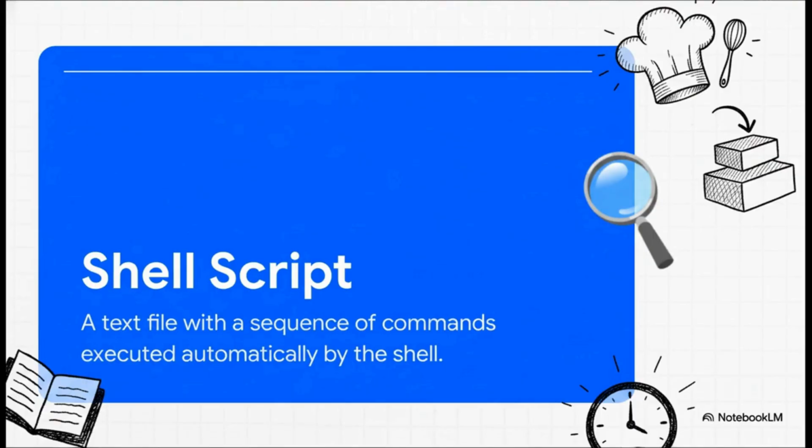So what is a shell script, really? Well, at its heart, it's just a simple text file. That's it. But inside that file, you write down a list of commands, a sequence of steps. Then, when you tell the computer to run it, the shell just reads your list and carries out those commands, one by one, all on its own. The best way to think about it is like a recipe for your computer. You write the instructions once, and it can follow them perfectly, every single time.